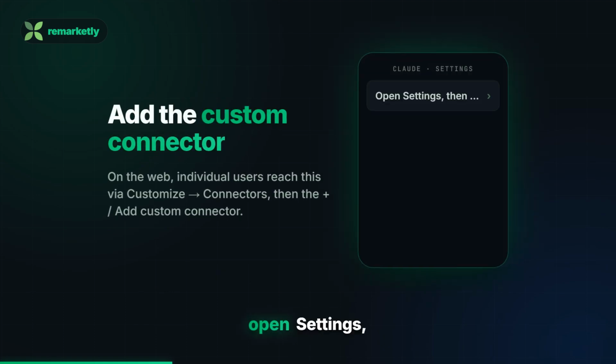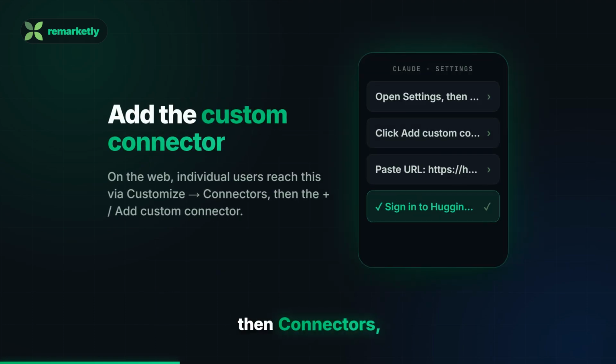In Claude, open settings, then connectors, and choose Add Custom Connector. On the web, you may see this under Customize, then Connectors, then the plus button. Paste in the Hugging Face MCP address, and notice I added $login on the end. That flag forces the Hugging Face sign-in so the free image spaces are reachable.